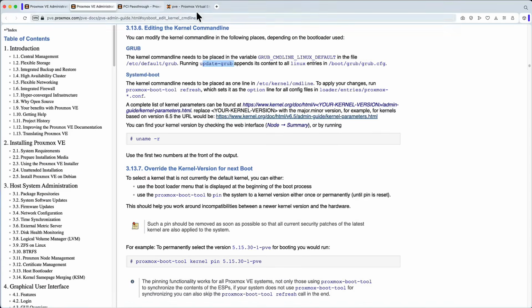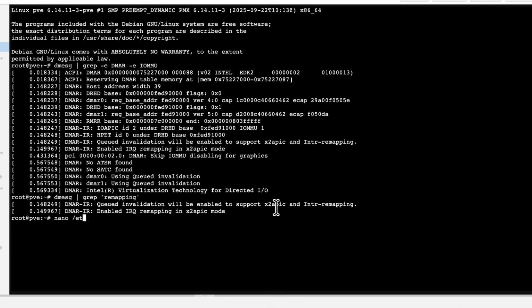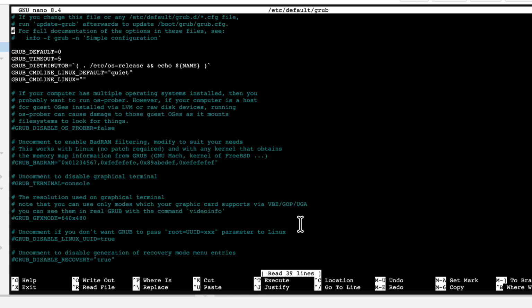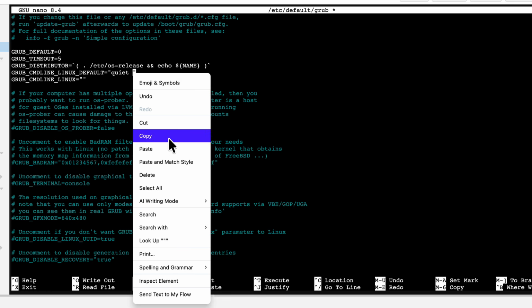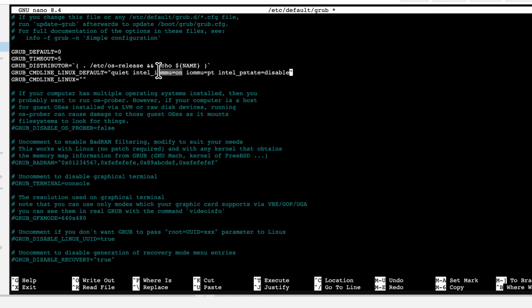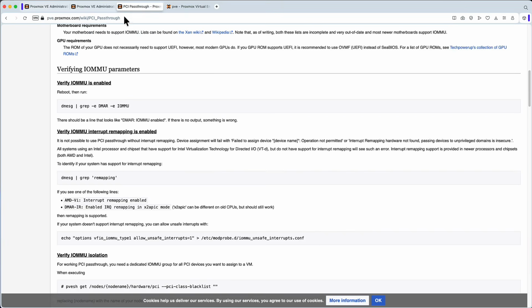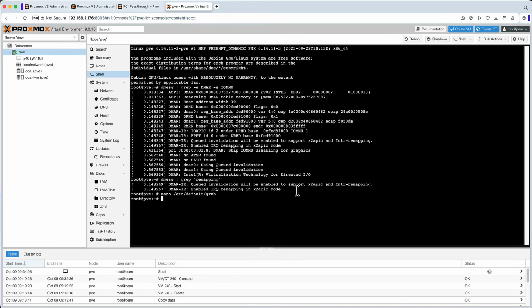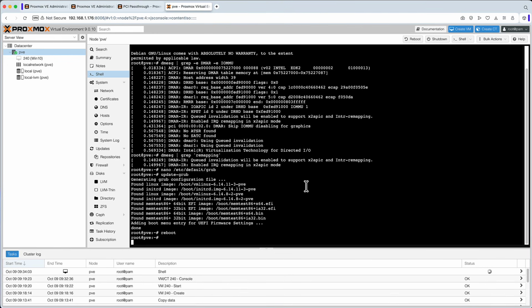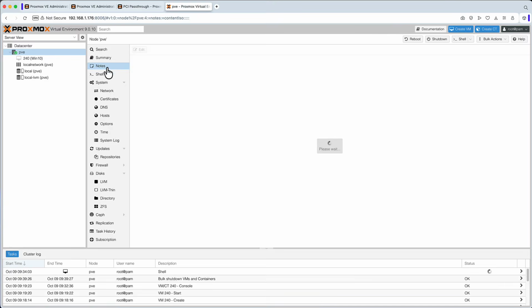Let's do that then. I go to my Proxmox, and I say nano /etc/default/grub. And in this line here, where it says quiet, I will add those options. intel_iommu=on, iommu=pt, and the PS state I will disable that. So Ctrl O, Enter, Ctrl X, and now as per instruction it says update-grub. So I say update-grub. And I say reboot. Now I should be back up shortly.